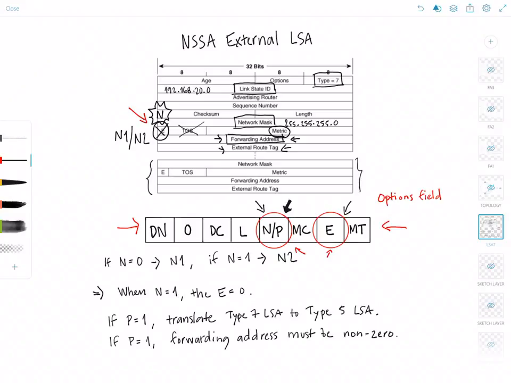And with the Type-5 LSA, you'd see either metric type E1 or E2 in the routing table. And with Type-7 LSA, it would be N1 or N2, which is why I refer to it as the N bit in the case of NSSA external LSAs. So this bit would either be E1 or E2 for Type-5 LSA, and then N1 or N2 for Type-7 LSA.